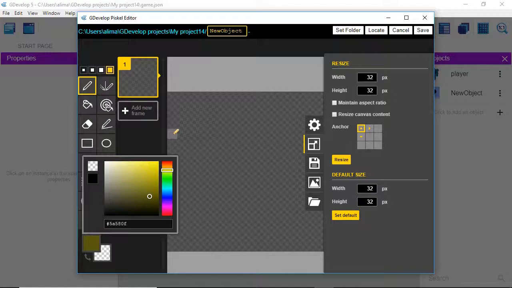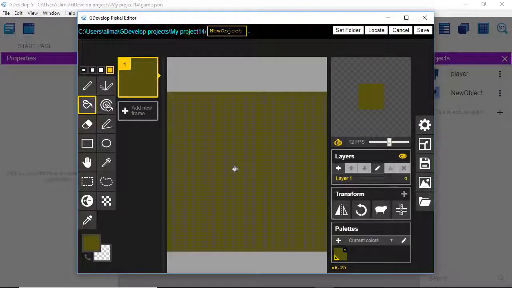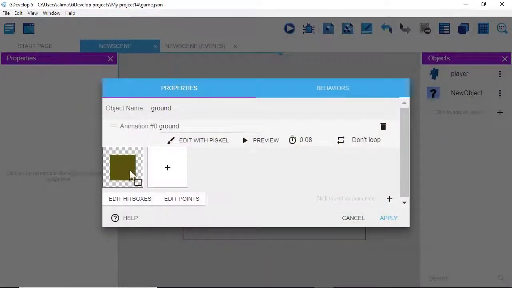I'm now going to click on this paint bucket here. Click here. I'm going to go to New Object. I'm going to name this ground. It's not necessary to name this, by the way. You could leave this what it was and everything would still work fine. I'm going to click save. So now we have this piece of ground right here.